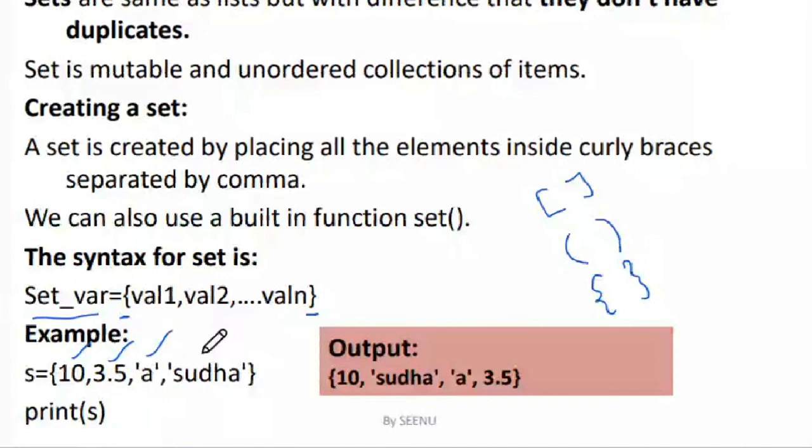Then when I try to print it, it is printing the elements for me, but make an observation that the order in which I have given them did not persist in the output. It's not the same in the output. It has given 10 over here. After 10 in the input, while I was creating the set, I had given 3.5, which is a float. But here in the second position, it didn't give me a float. It gave a string over here. So the order of the elements has changed.